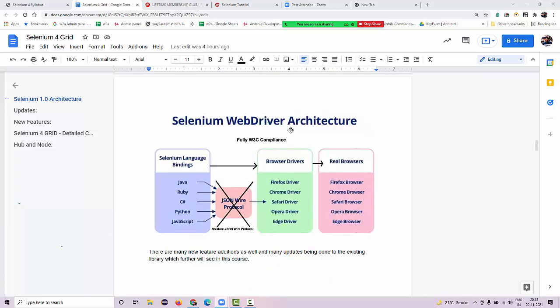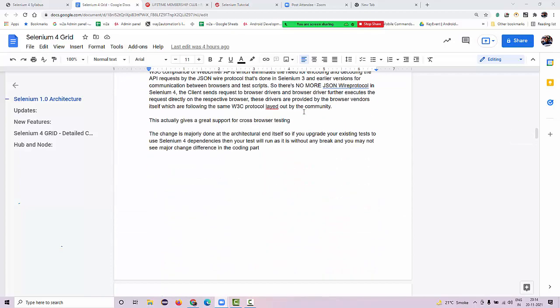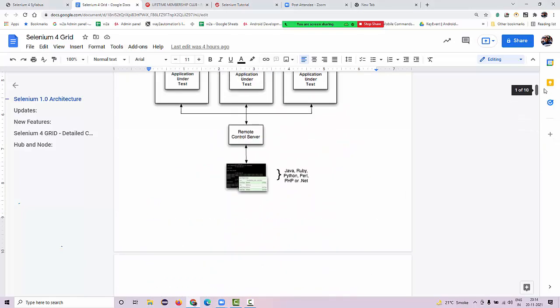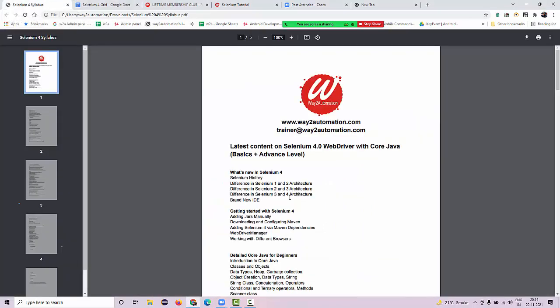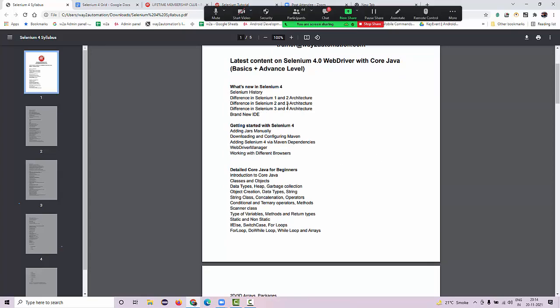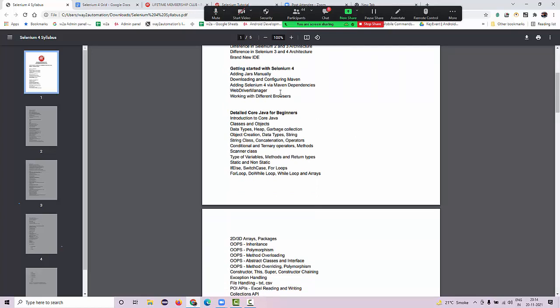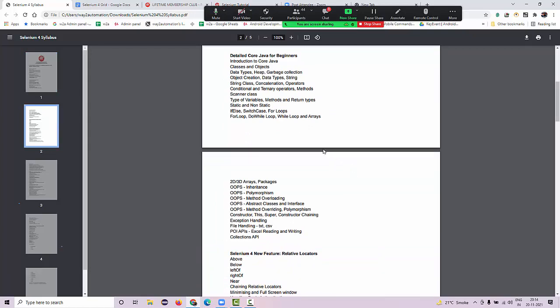So what's there in Selenium 4, why it is better than the previous Selenium versions, the future, the scope of Selenium. All these things we are going to discuss in these sessions. I've also prepared the latest content, as in the syllabus of Selenium 4 with core Java. Here are some of the topics that we are going to cover. Like I said, we'll be discussing the architecture of all these versions. Then we'll be picking up how to get started with Selenium 4. We'll be doing the complete core Java basics as well.